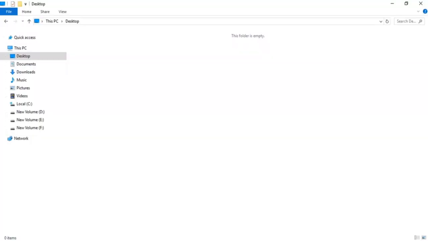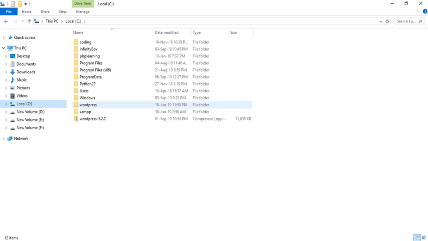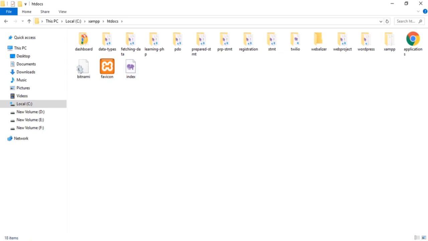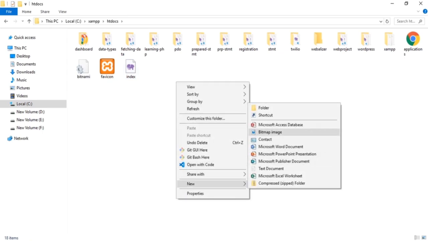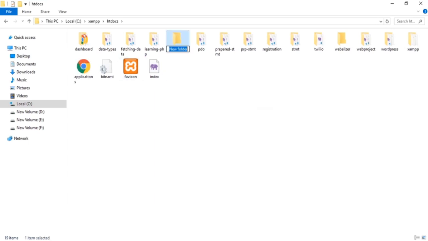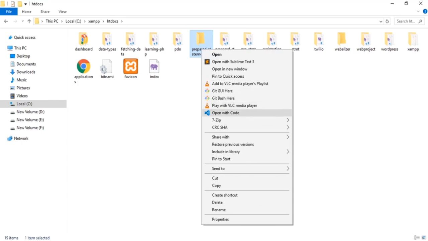Alright, so let's start writing PHP code. Very first, go to the local C drive and from here the XAMPP folder and from here htdocs, and here let's create a brand new folder. I'm going to name it, let's say, prepared statement. All right. And now I'm going to open this folder in Visual Studio Code.